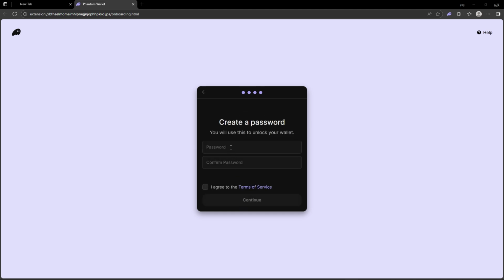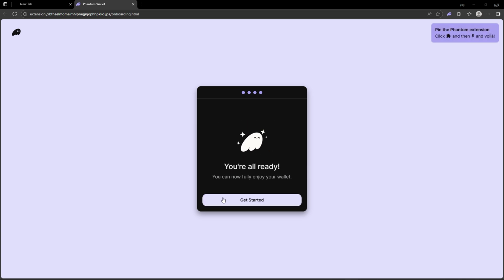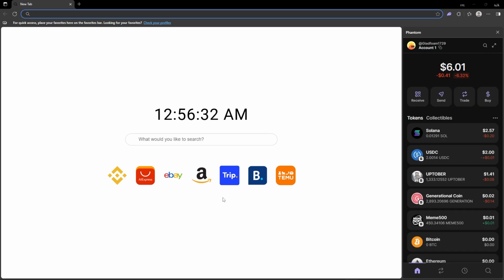Now, it's time to create a new password. This password can be different from your old one, allowing you added flexibility. Go ahead and enter your chosen password, making sure it's something secure yet memorable. Afterward, you'll need to agree to the terms of service, so give them a read and click Continue. Finally, wrap things up by clicking Get Started. And just like that, your Phantom wallet is successfully recovered.